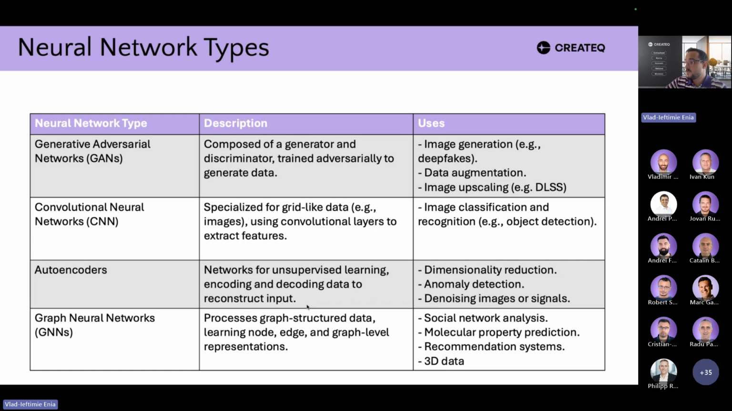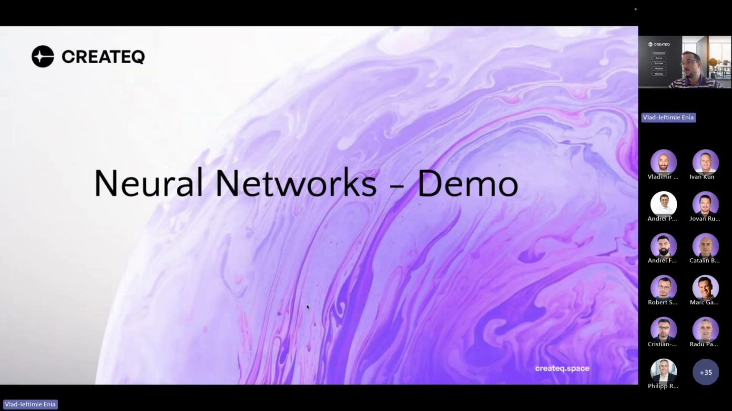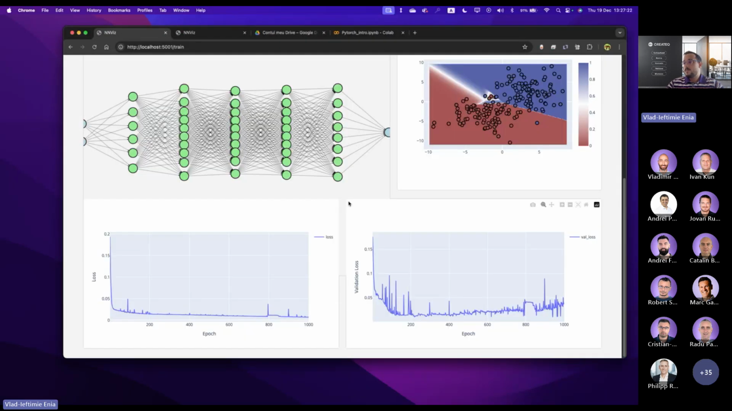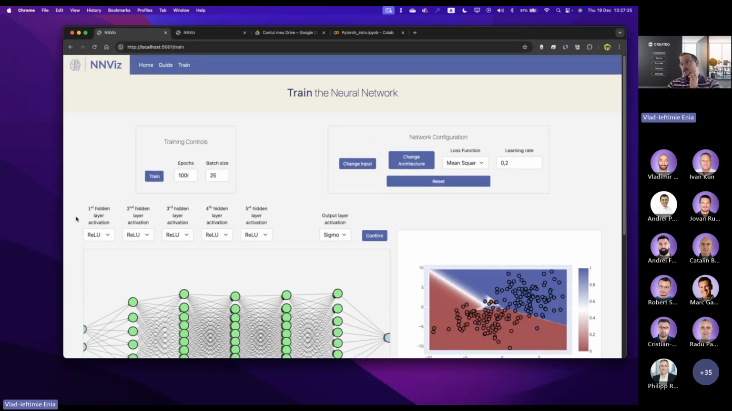And we also have graph neural networks, which are some of the newest types of neural networks, very new technology. They are designed to process graph data, like social networks, 3D data, molecular prediction, and they are also used for recommendation systems. Very new technology, still in research. Okay, so this would be the PowerPoint presentation. I will switch over to a demo application, the application that I wrote for my bachelor's degree.